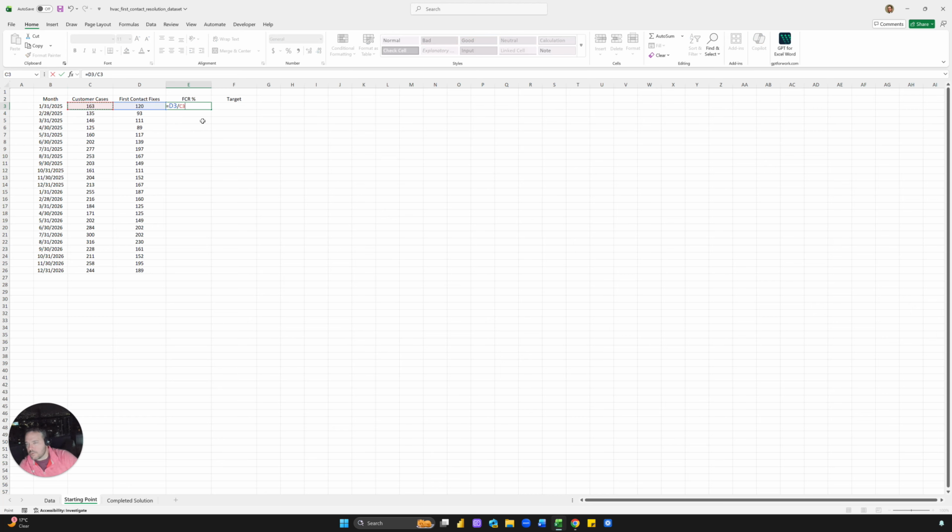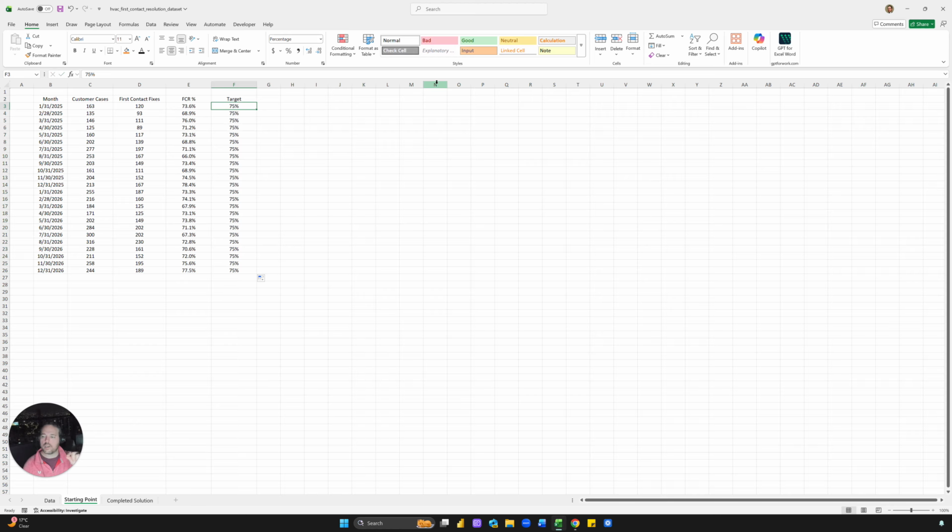So to get that percentage, we just divide the two. 120 divided by 163, make it a percentage. You can add a decimal if you want, double click. And let's say we have a target of 75%. And then equals the one above it. The reason why you do that is whenever we create that target line in the chart, if you change it to different values, then that line will automatically update.